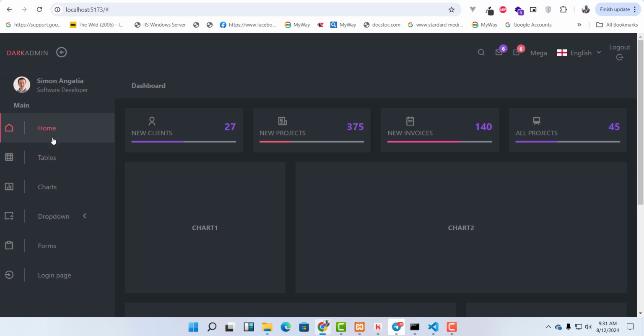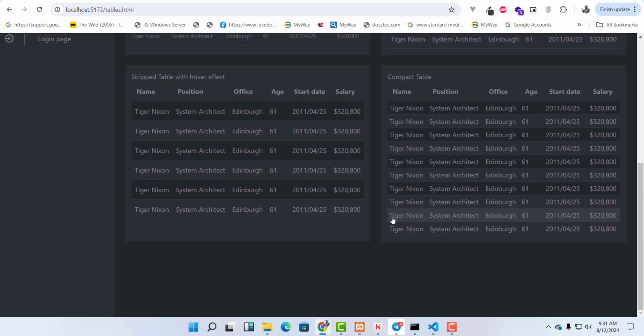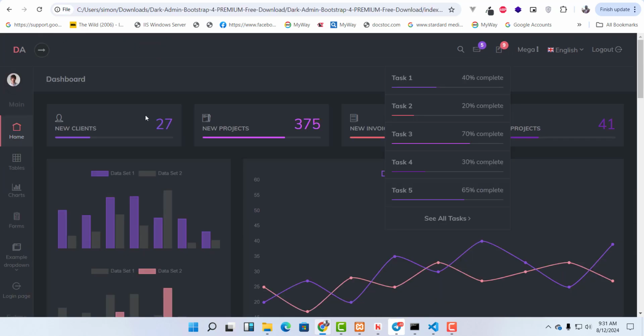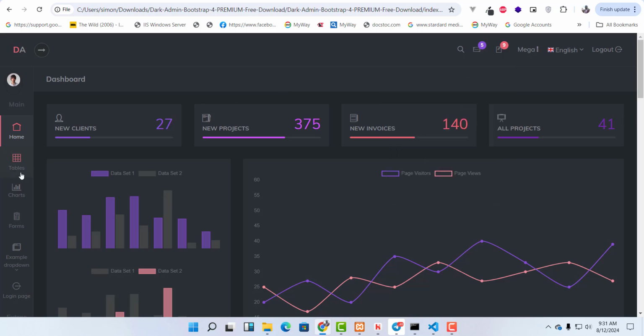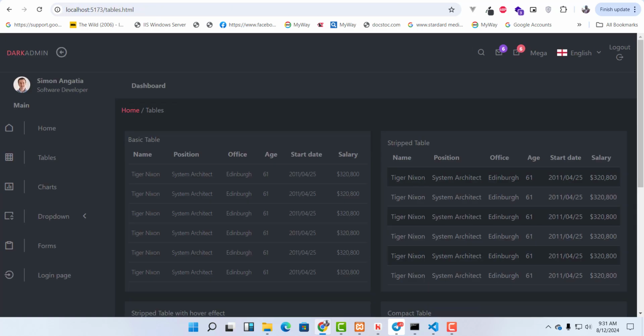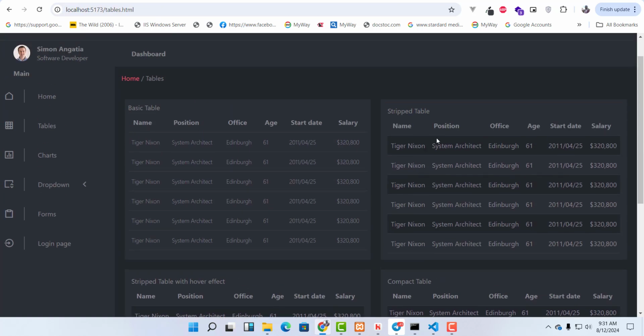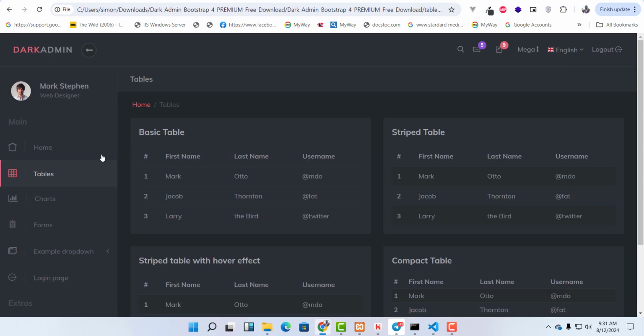And then we have this is the home page. And then we have the tables. So this is how the tables look like. And here the tables, this is how the tables look like here. And this is how the tables look like in the application I rewrote in Tailwind CSS. And then we have the charts. I've not done the charts.